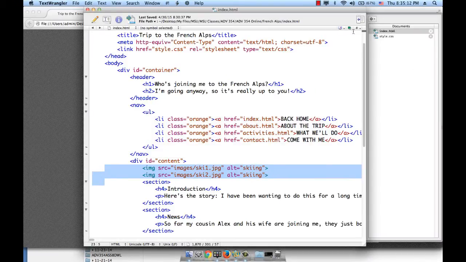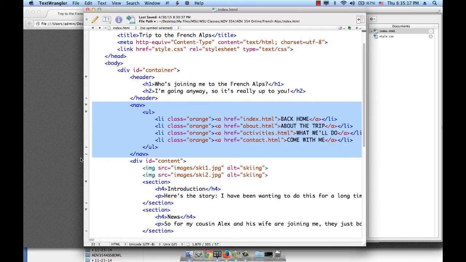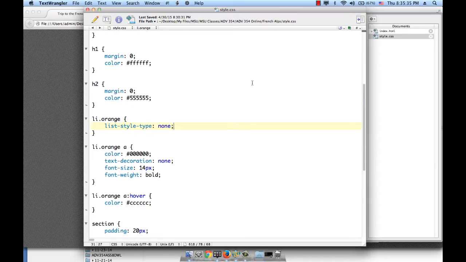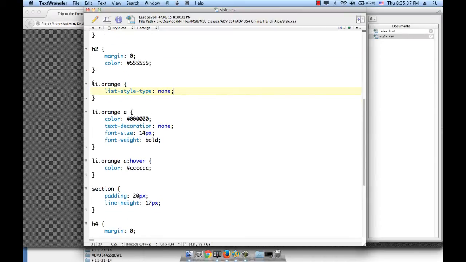First, let's look at the HTML. We have the navigation inside of a nav element, which contains the unordered list, which in turn contains the LIs. So 4 LIs for 4 navigation items. And we gave each of the LIs the same class orange because we want them to look alike. And in style.css, we have li.orange, and all we did is remove that bullet point which appears by default.